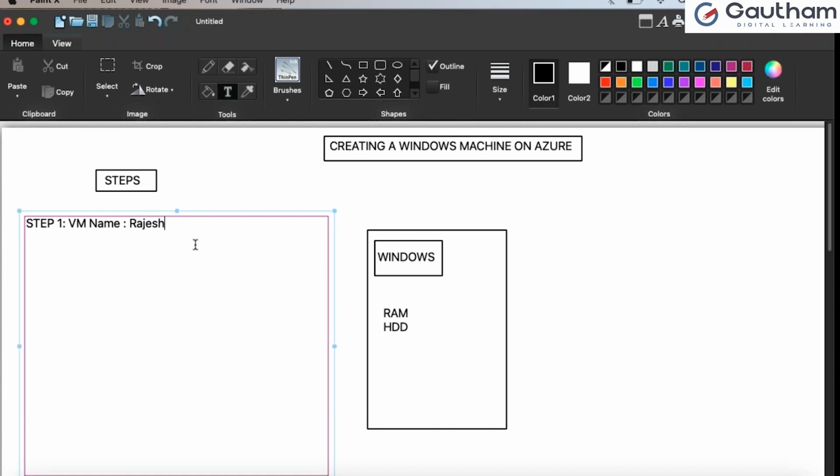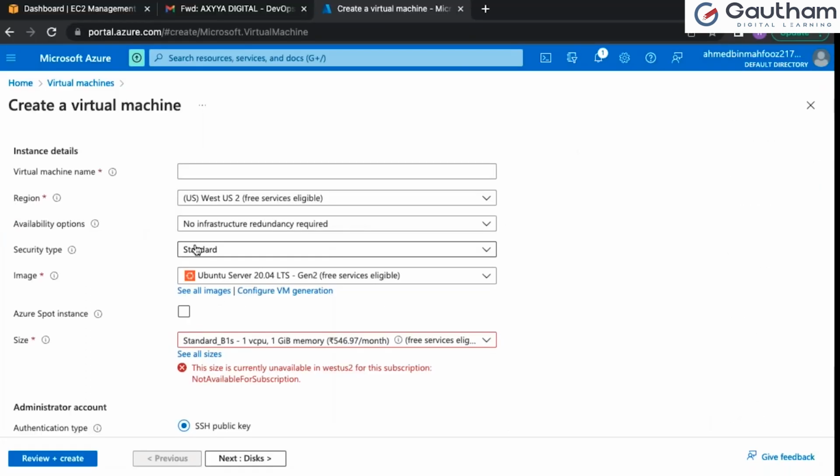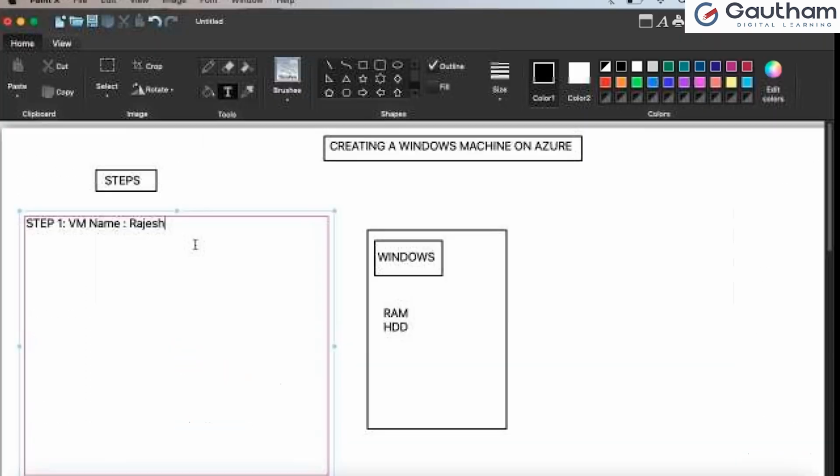Now you can ask me, sir, is it important to give a name? I'll tell you the benefit of giving a name to your machine. Suppose there are 80 machines running on your Azure dashboard, guys. How will you identify your machine? With your VM name. It is easy to identify and easy to filter. You can directly go to your machine and trace out your server. Out of 80 servers, you can easily pick your server over here, right?